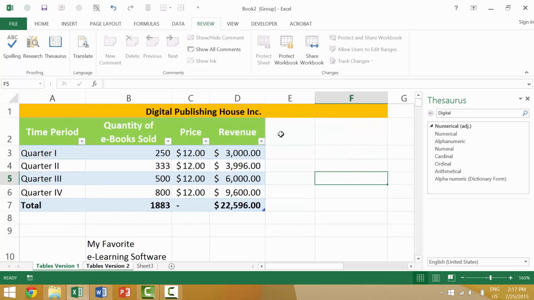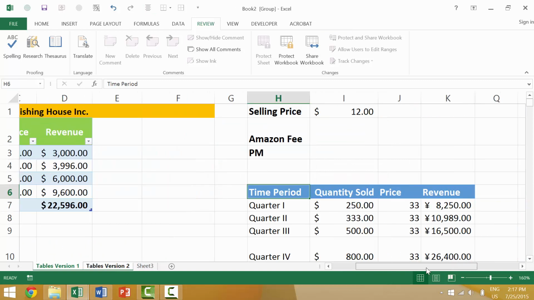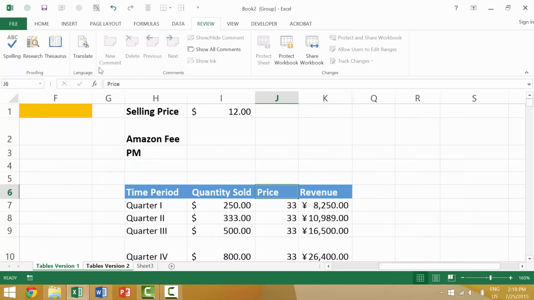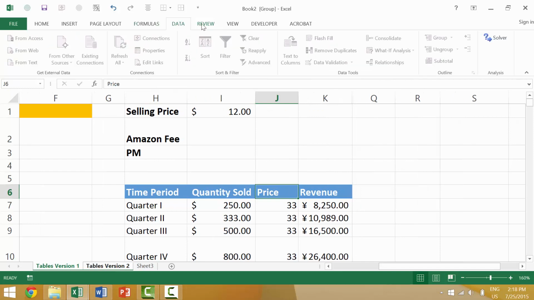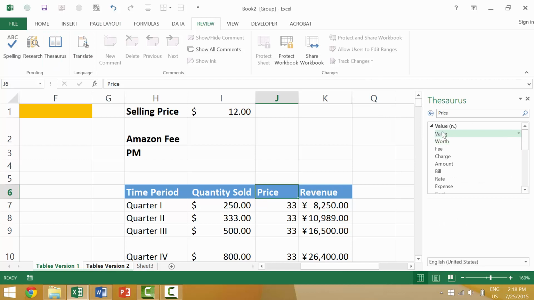If you wanted to do this without using the keyboard shortcut Shift F7, you could, let's scroll over here to do the example. You could come up here, make sure that you're on your review tab, you would go to Thesaurus, you would launch that, and you could see there are multiple synonyms for something like price. Maybe you could do value.